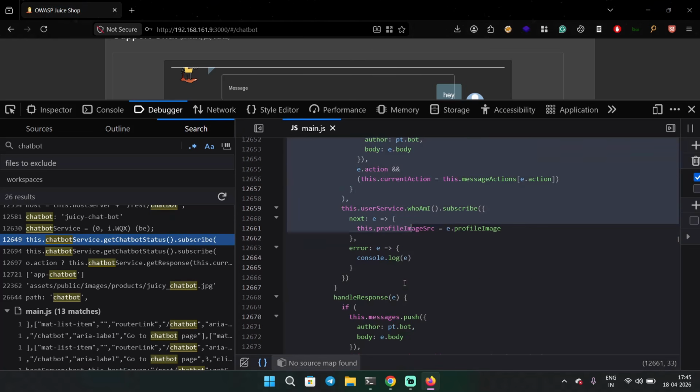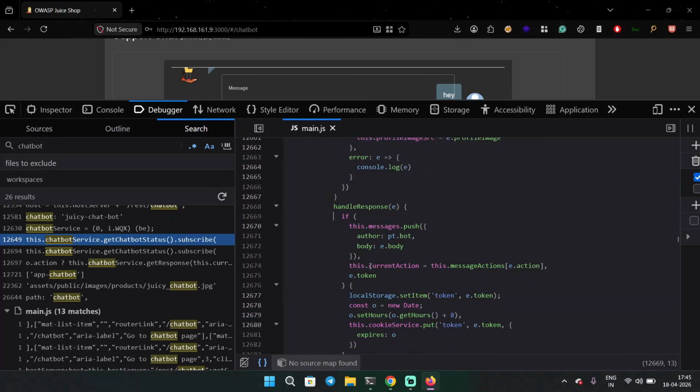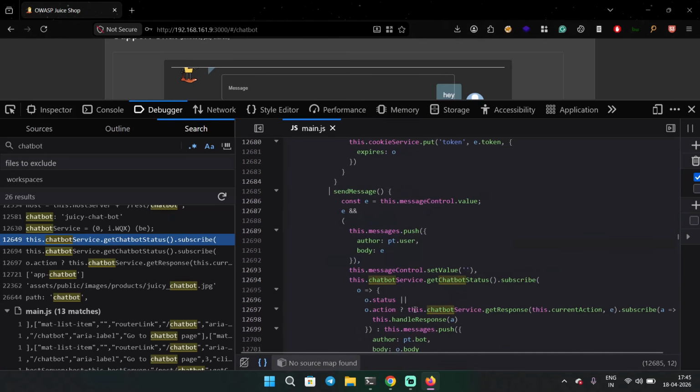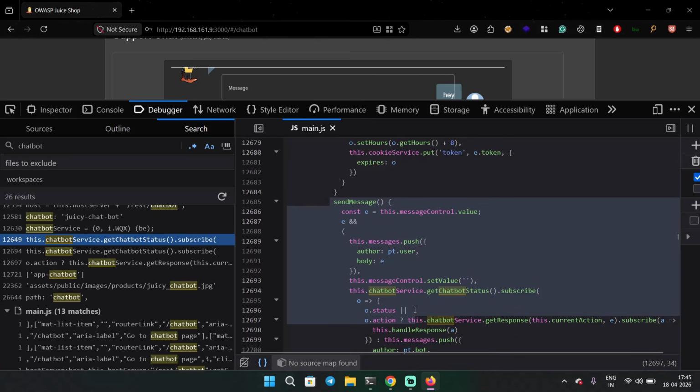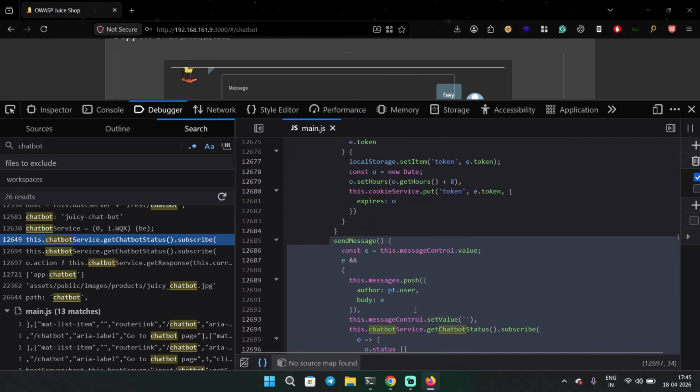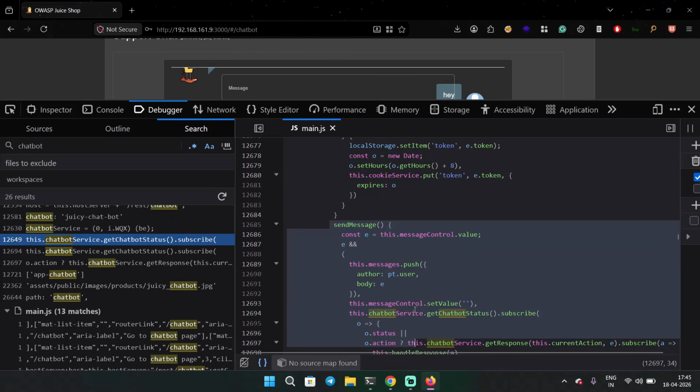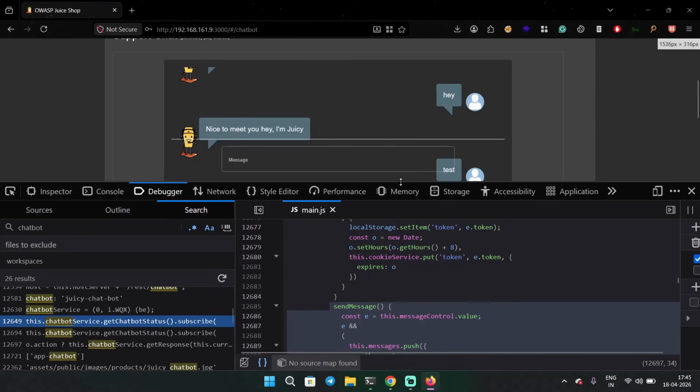Chatbot status and handle response, send a message. Okay, these are some basic functionalities we can see over here, where it's telling how to handle the message and how to give a response in the UI. But we want to understand how we can play with this chatbot and what we can exploit here.